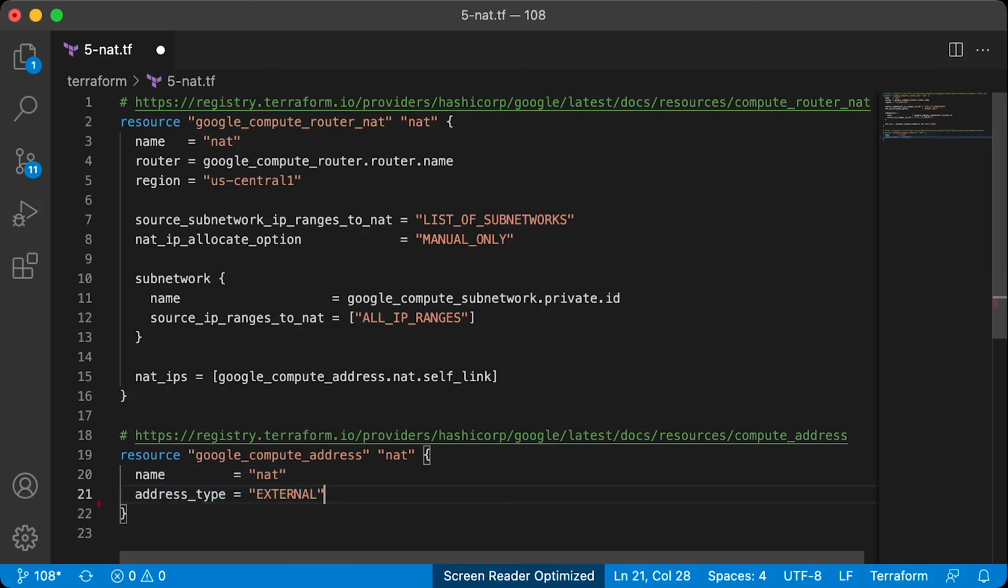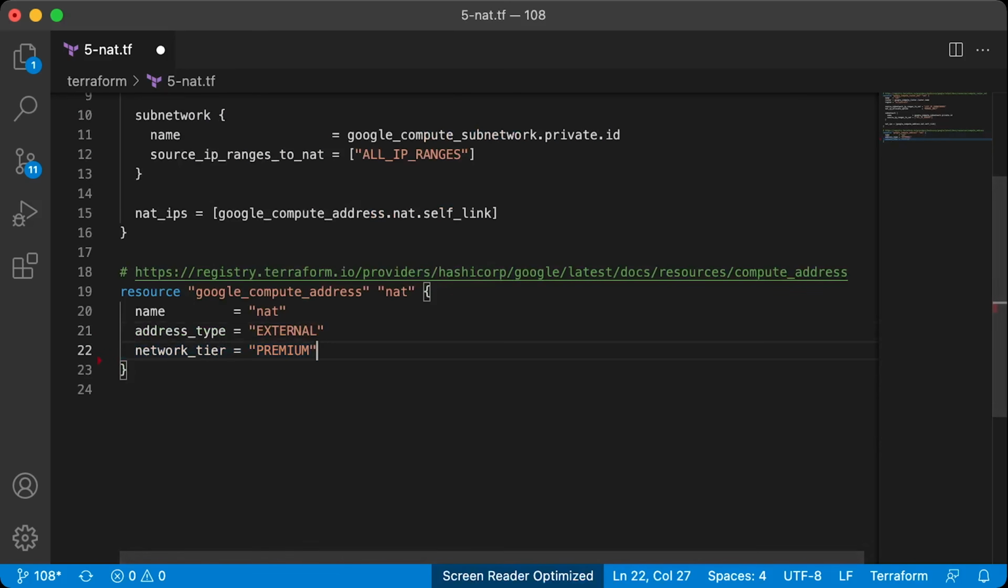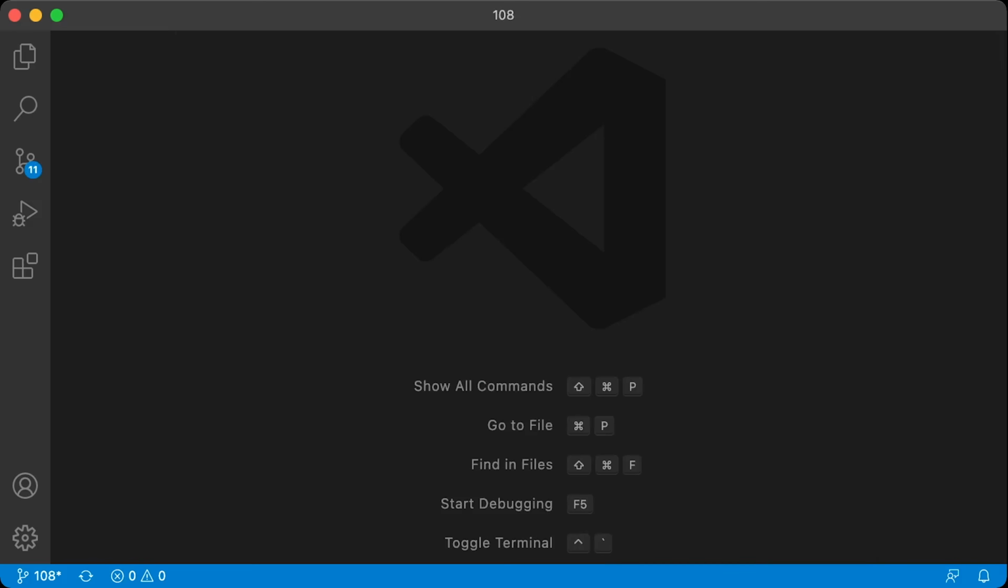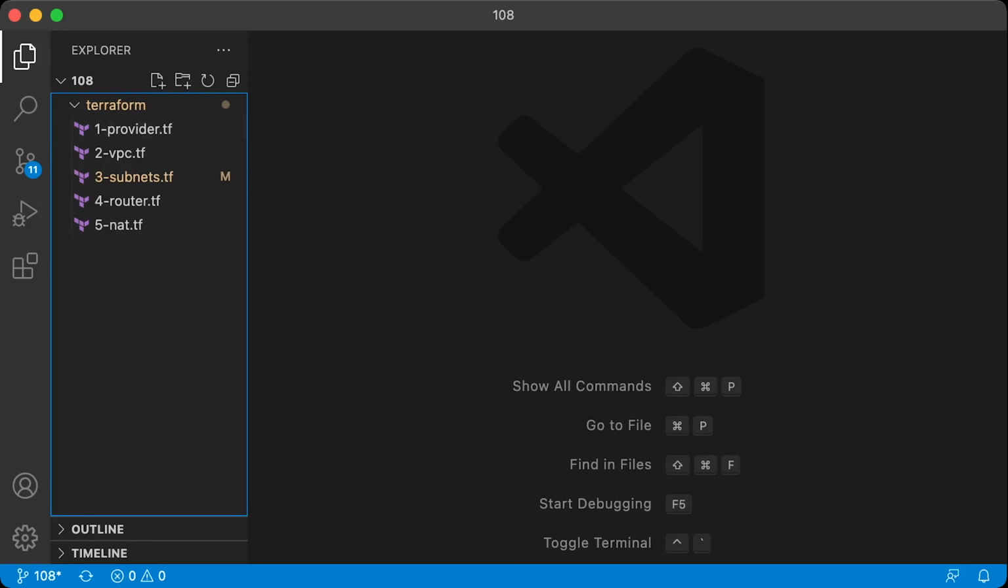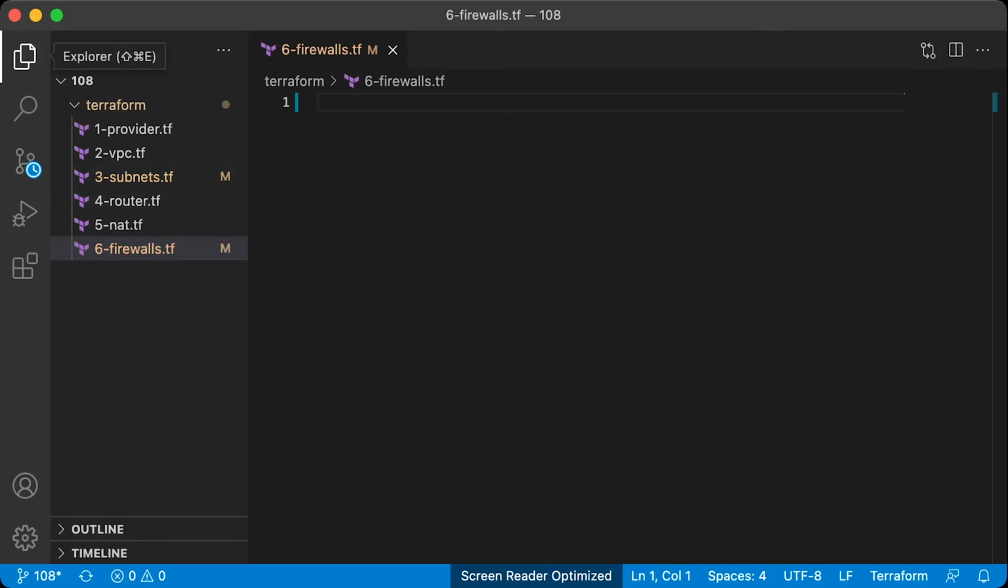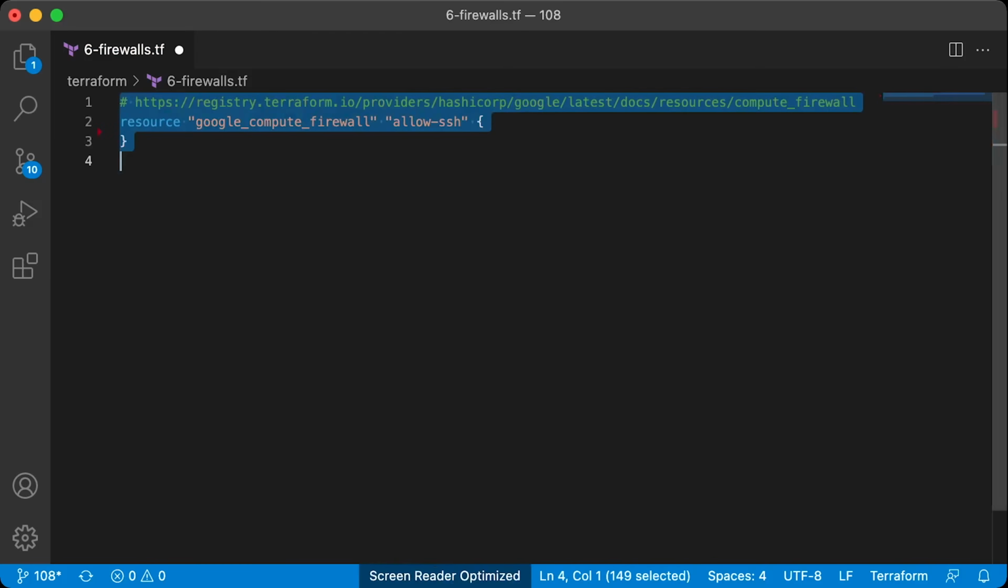Also, you need to select the network tier. It can be premium or standard. Since we create the VPC from scratch, we need to make sure that the Compute API is enabled before allocating the IP. The next resource is a firewall. We don't need to create any firewalls manually for GKE, it's just to give you an example.